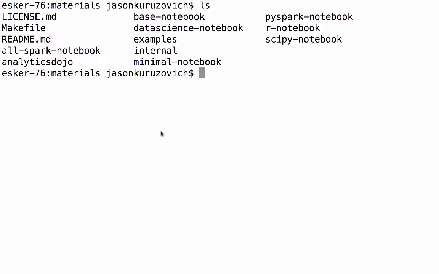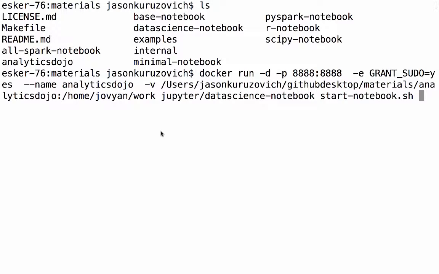Here we can see we have a variety of files and folders within this directory. You can see that with the ls command. We'll be using the data science notebook. To launch a Docker container, it's relatively simple.